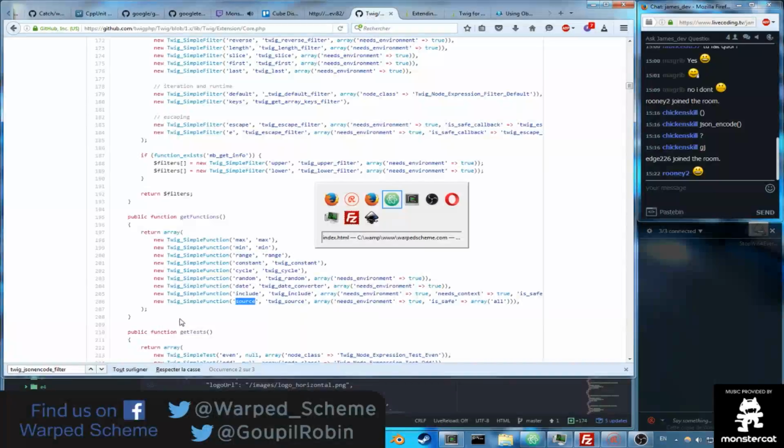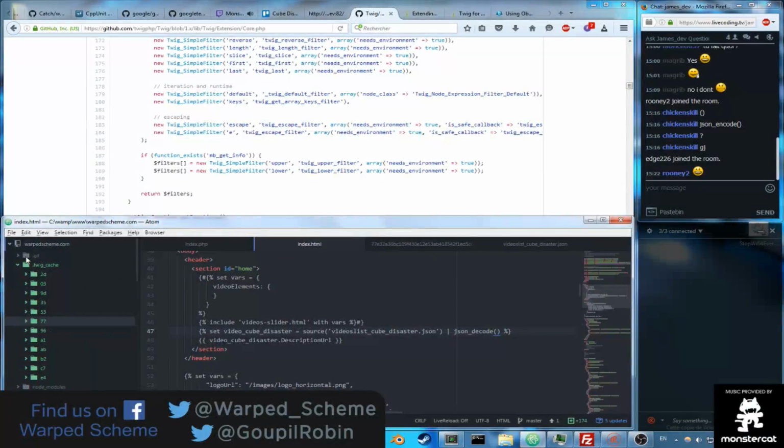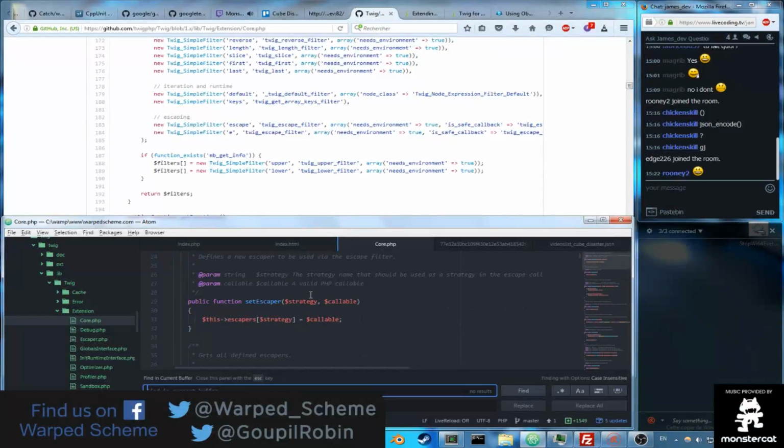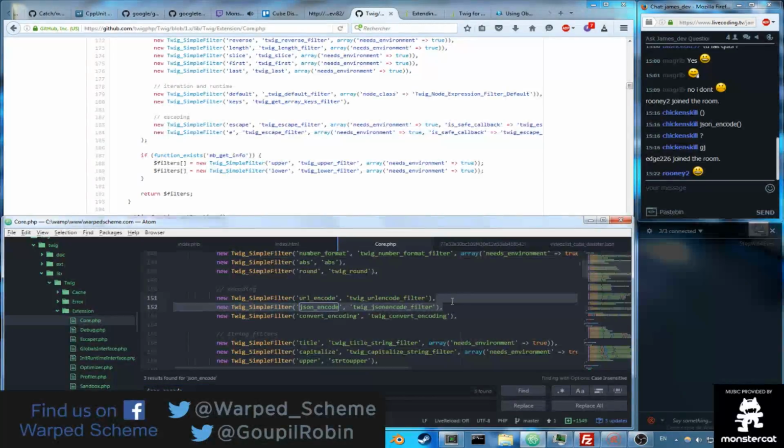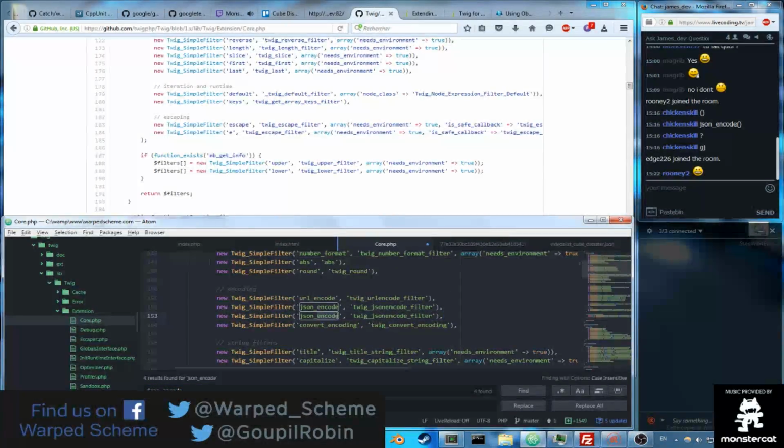So I'm going to try to quickly hack the Twig first. This is obviously not a permanent solution. Just want to see if I can make it work. Library, Twig, and extensions. And this is core. So I'm just gonna look for JSON encode, and I'm basically gonna copy paste it for decode.